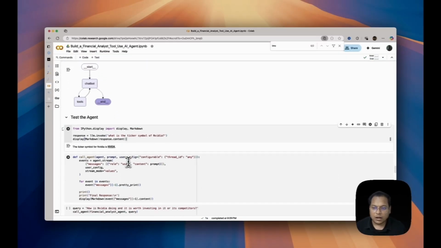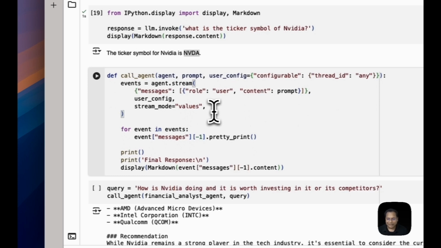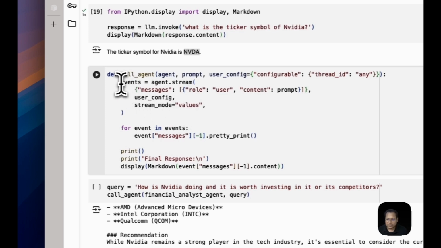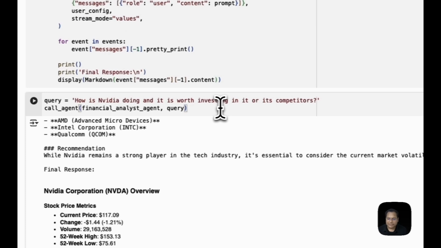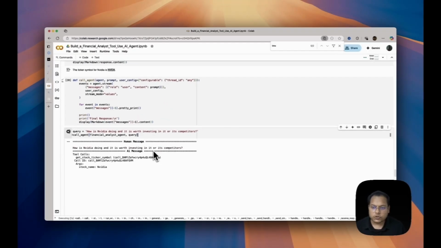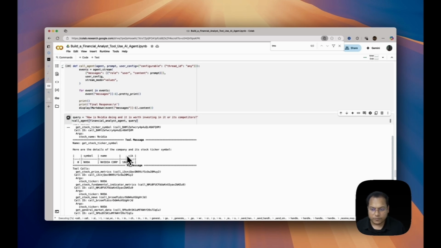Now if we have to understand whether this is coming from the tool message or from the large language model directly, we have to print the tool messages as well in between. So not just the final response, we also need to print out the tool messages as well. For that we have just created a simple helper function. And this time when I run this function, it is also going to show us the tool messages, and as you can see it is actually providing us all the information.